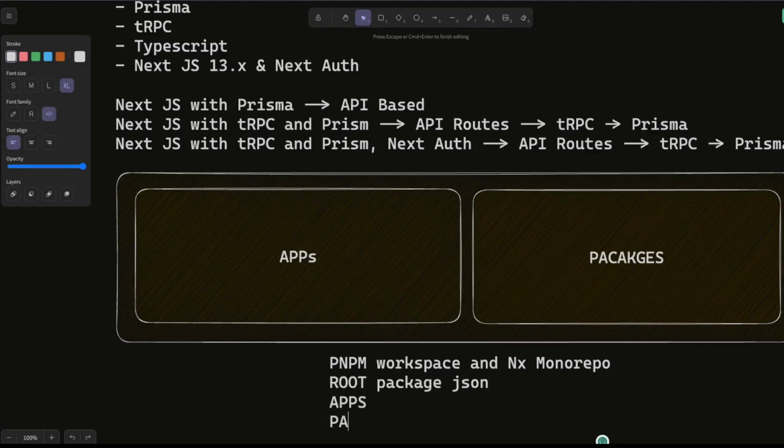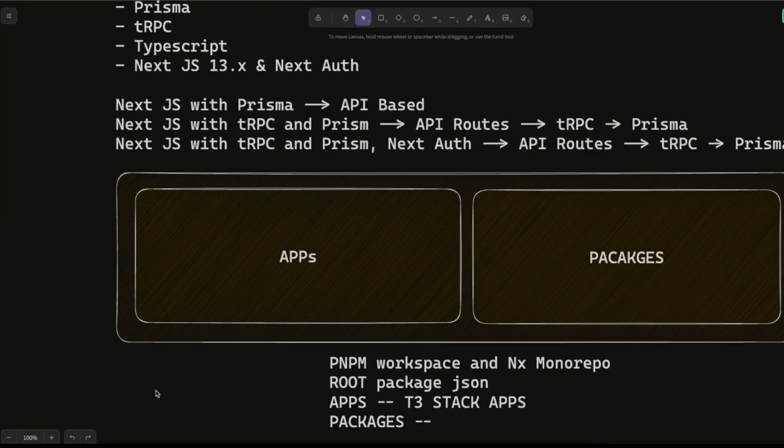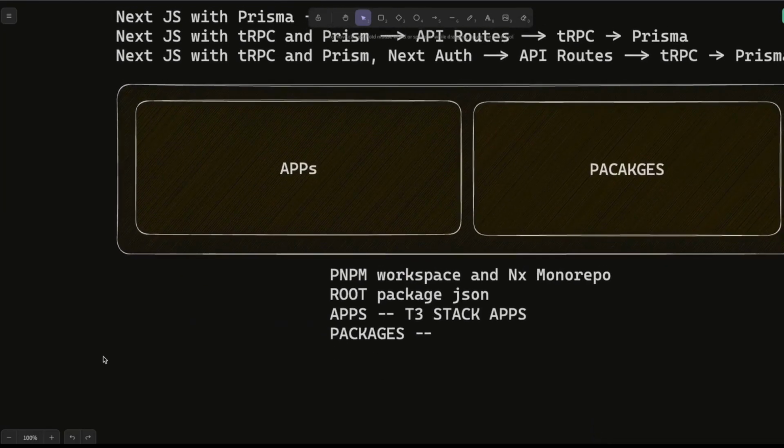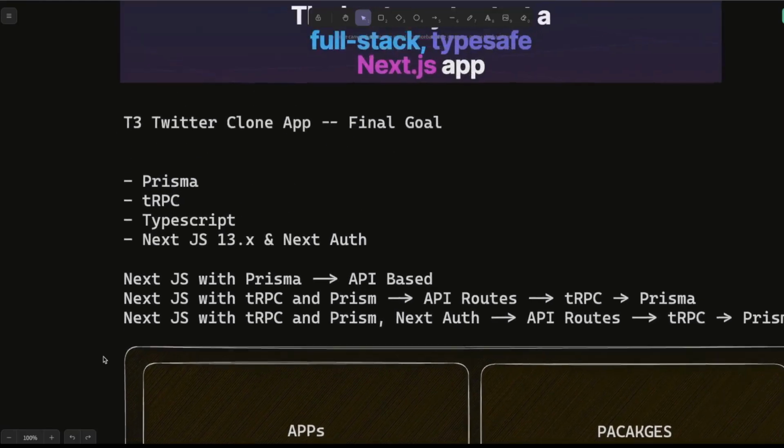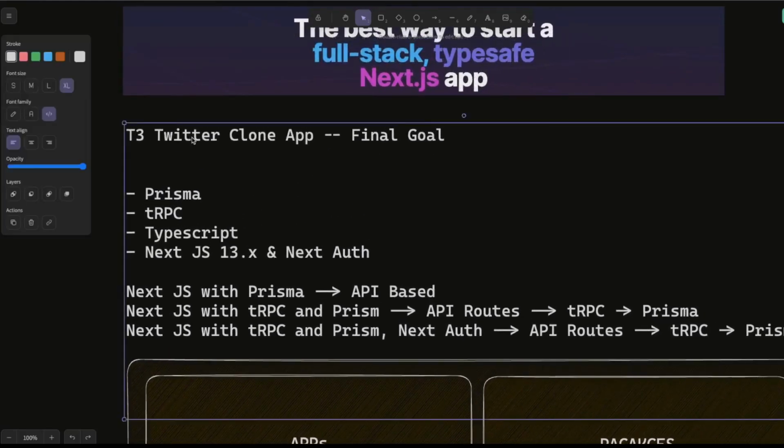Inside apps and the packages, if you have some monorepo packages, inside apps we can put all our T3 stack applications, and inside packages, if we have anything reusable, we can put it inside the packages. So let's get started. We are going to create a simple PNPM workspace and a baseline for our code base, and in the same repository, in one of the applications, we are going to build a Twitter clone.